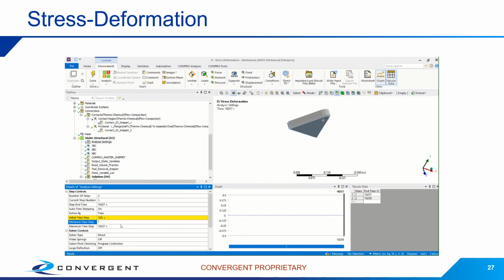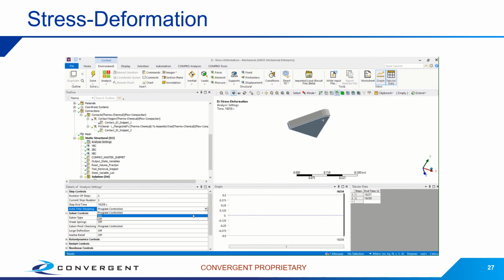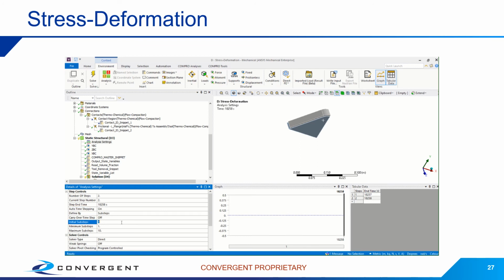And our second step, I'm going to change this to automatic time stepping. And I'm going to say that I want a minimum of 10 sub-steps to solve this, but I will let it go to an arbitrary large number as well.